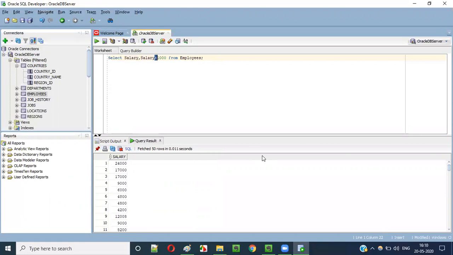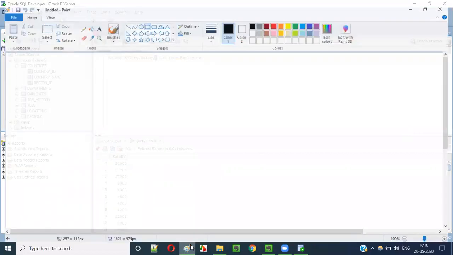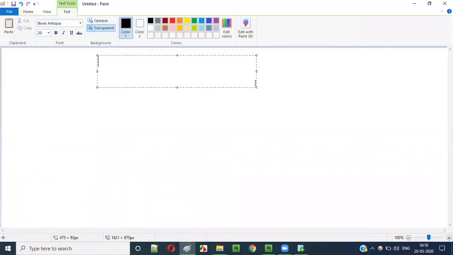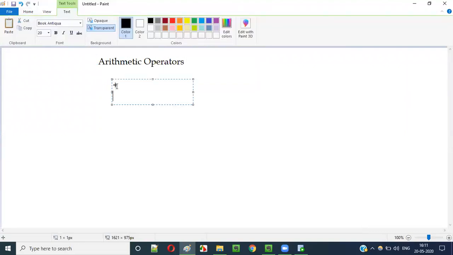operator, an arithmetic operator. There are different arithmetic operators like this that we can use in SQL statements: plus stands for addition, minus stands for subtraction, asterisk stands for multiplication, and slash stands for division. You know pretty well about mathematics how we use these operators. The same way you are going to use them in SQL statements, guys.